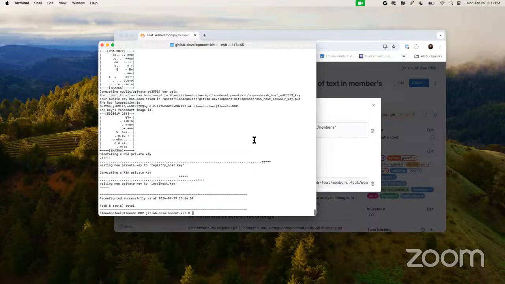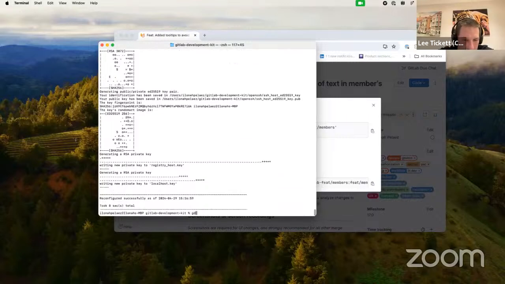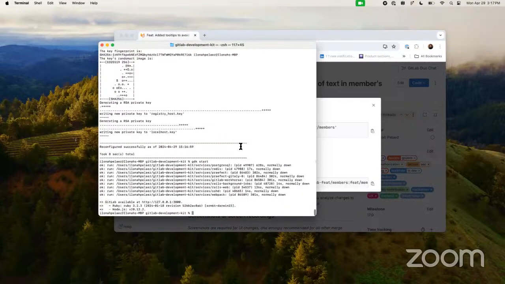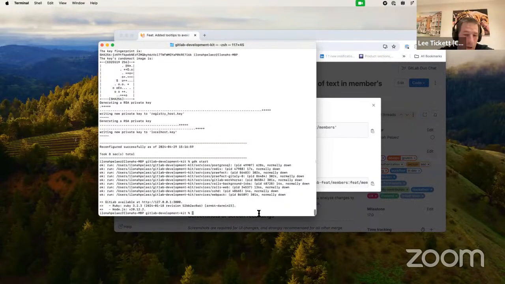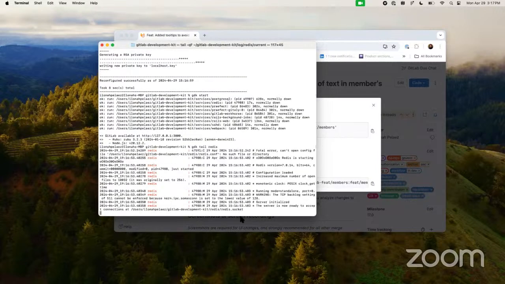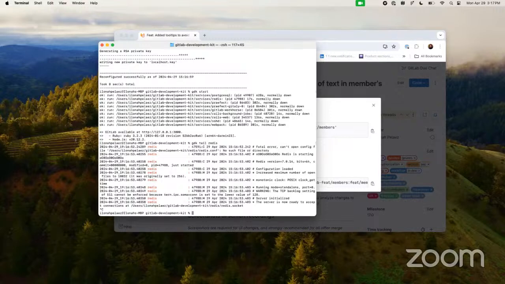There's a lot more happening than I would like to see. But I reckon GDK start again to try and start Redis again. And then maybe we'll tail Redis again, GDK tail Redis. That looks more promising. Server is ready. So you can kill that with Control C. And then we can try the update again.